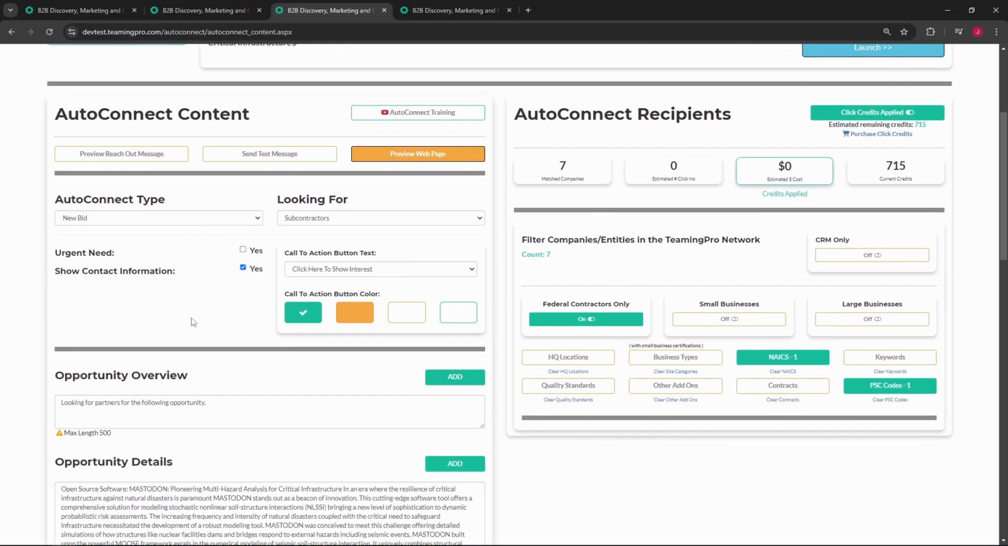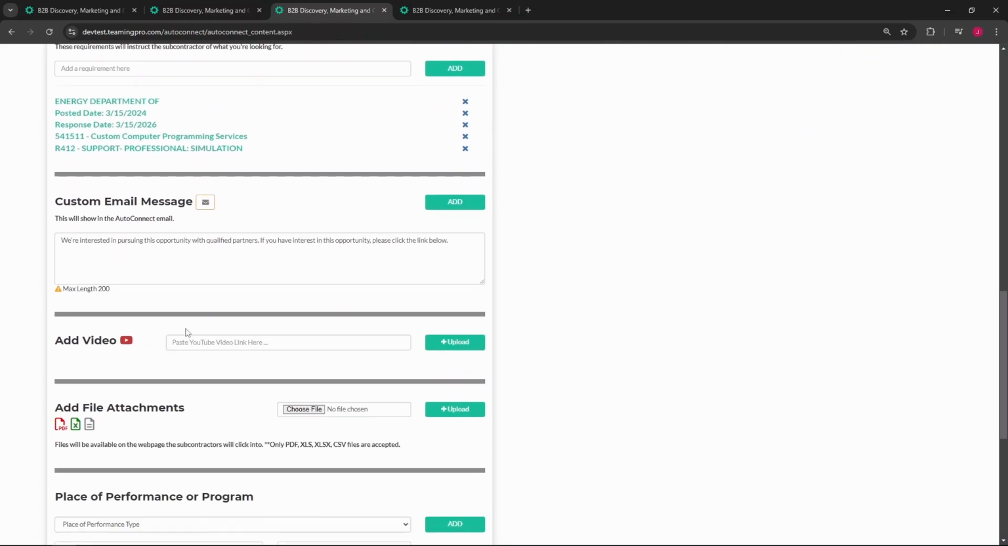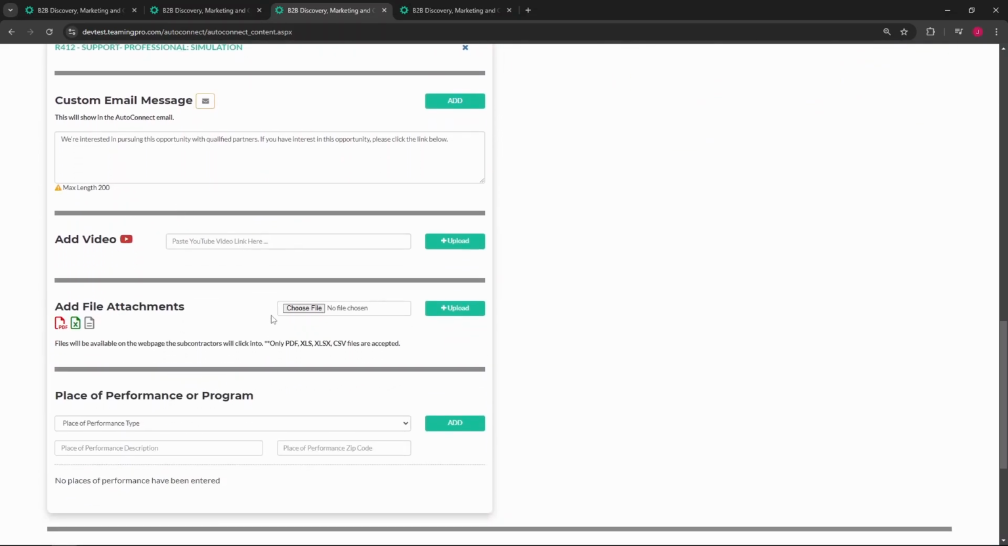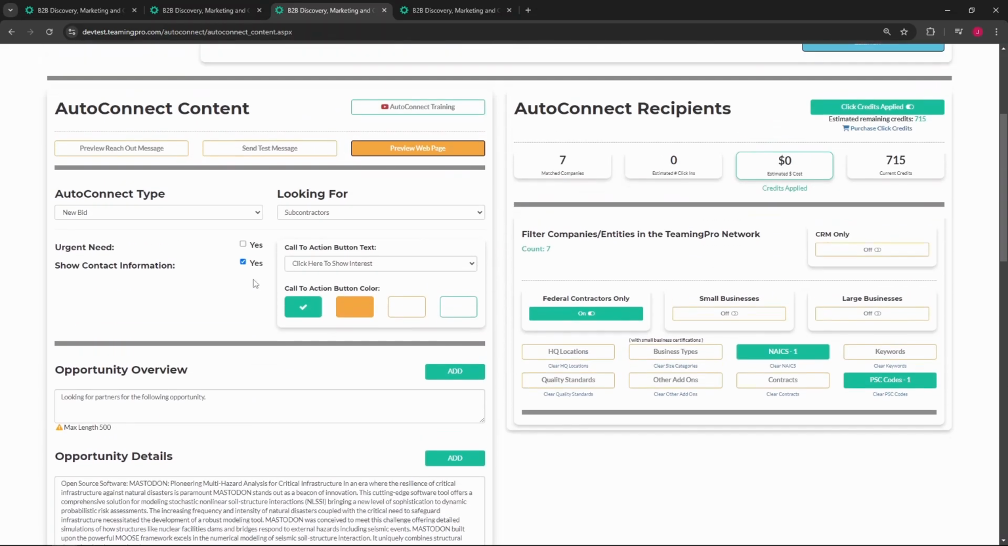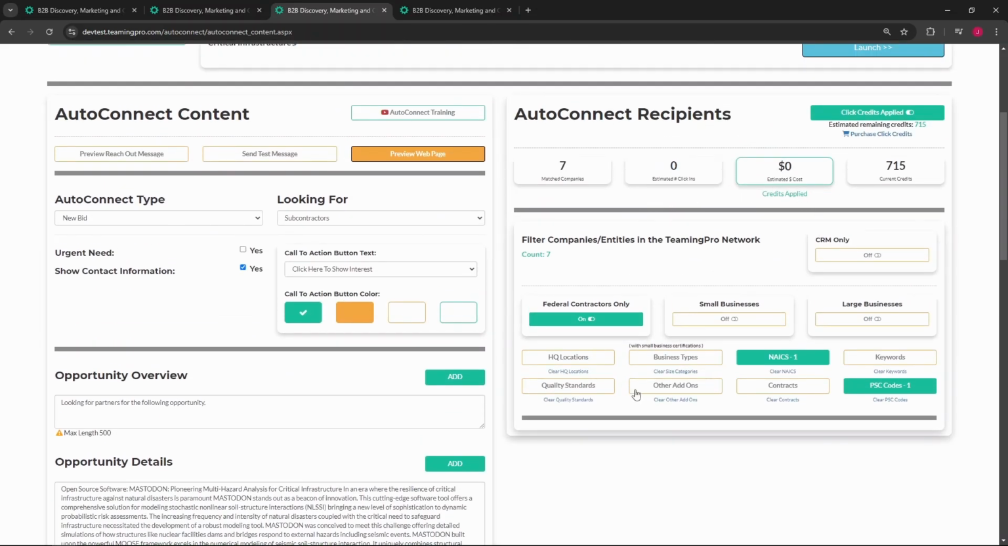Back on the edit page, here you can set the text and color of your main call to action button. You'll also have the option to add a YouTube video link, file attachments, and custom requirements. The filtering of the in-network recipients can be done on the right side of the page. You can filter to any set of companies within the TeamingPro network and hone in on the ones who make the most sense.